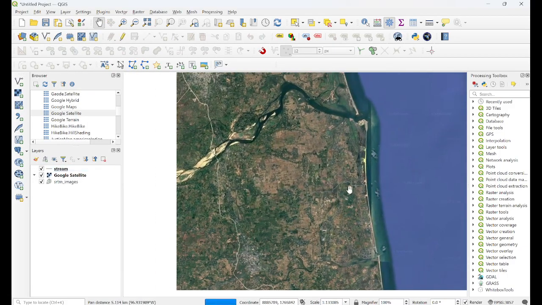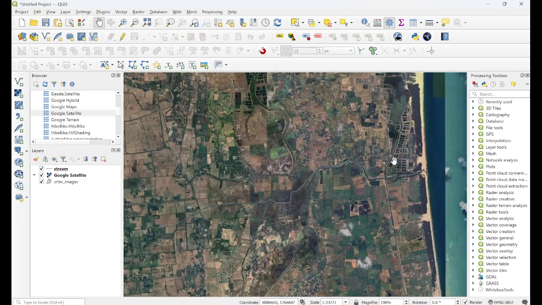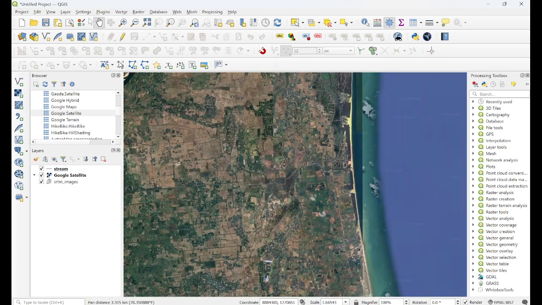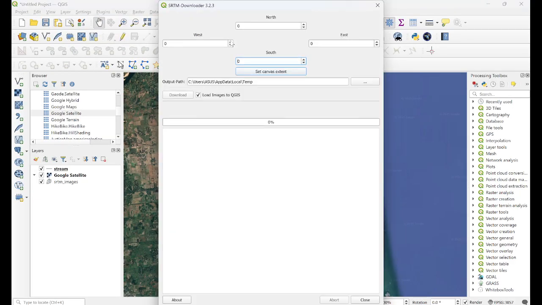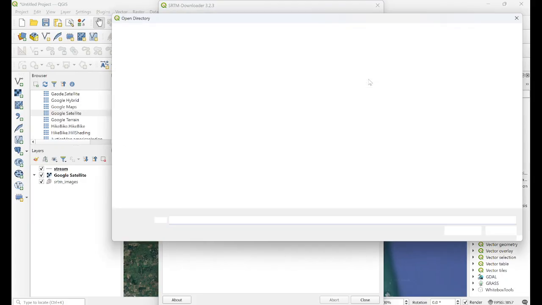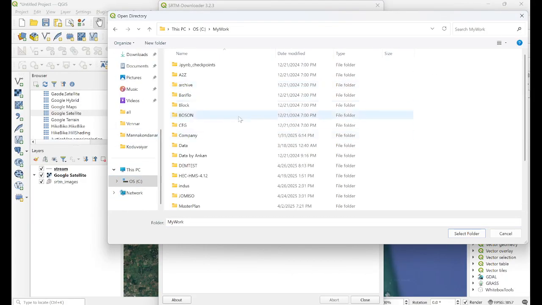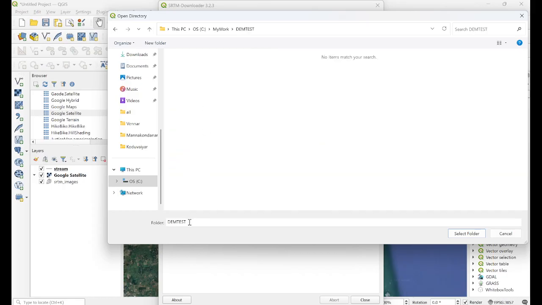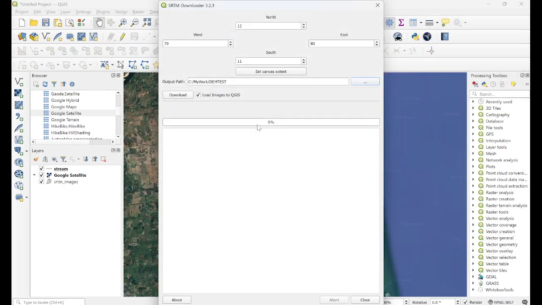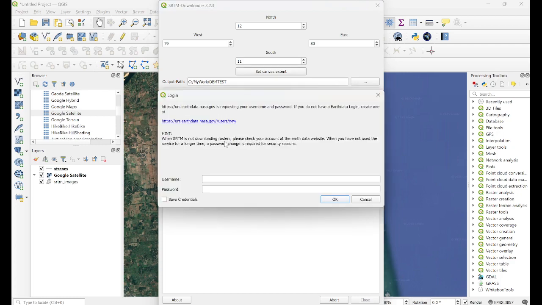So this is my river here, right? I need to download the DEM for this. If I go to the plugin SRTM Downloader, I just set the canvas extent, which means whatever I have opened, it will download for that area. Then go to the output path, the same folder, and I will name it DM test. Then download.